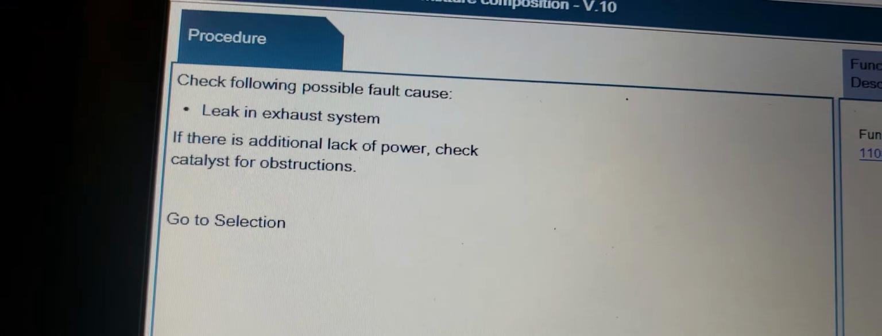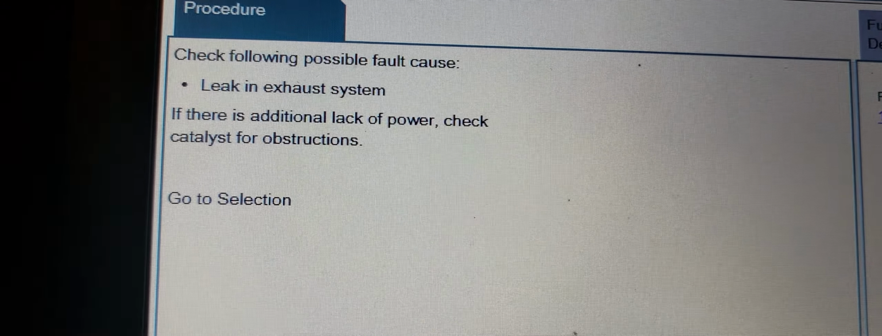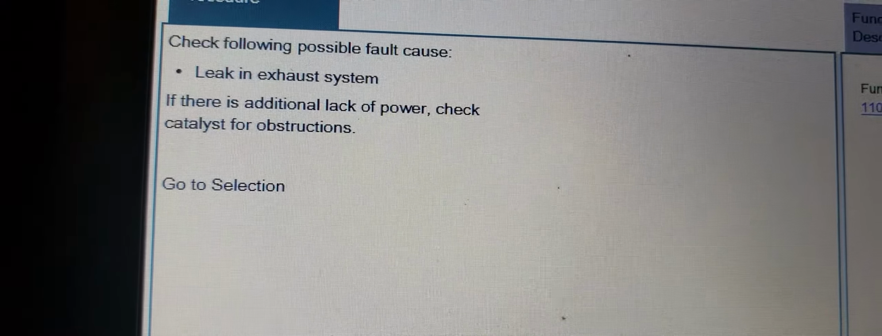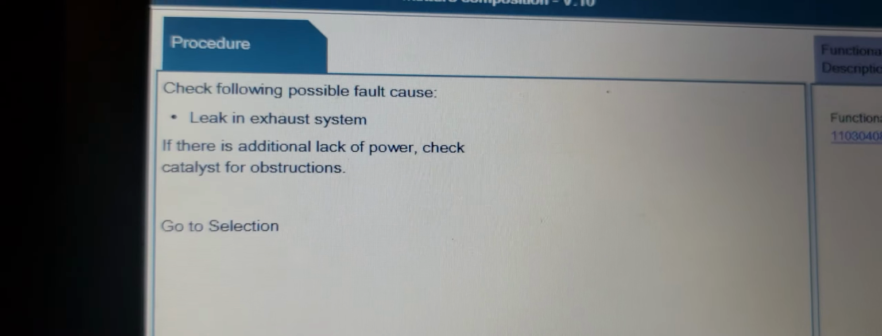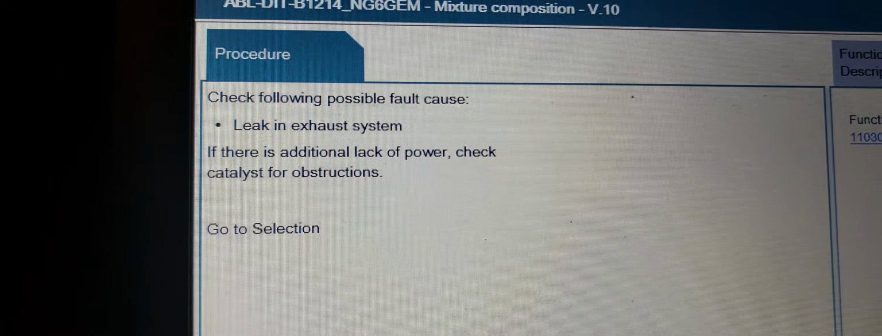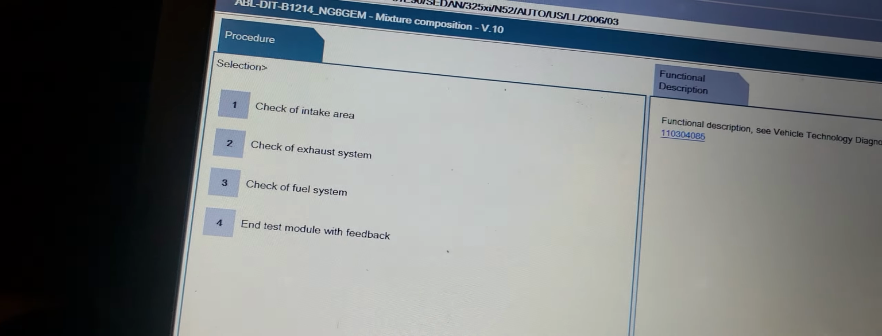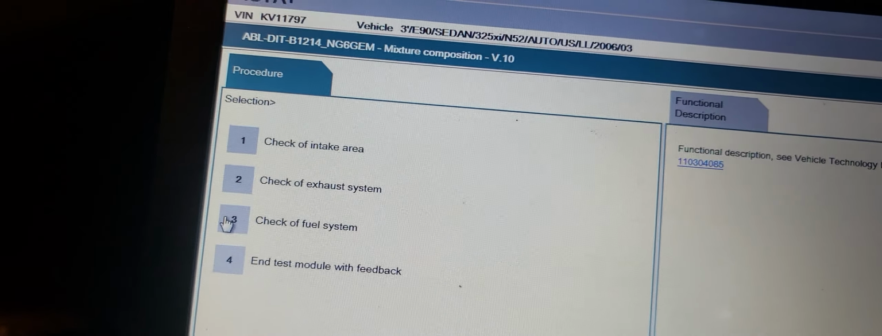What do you say? Say check for the following possible cause: leak in the exhaust system. If there is additional lack of power, check catalytic for obstruction. If you are lacking power, this is also one of the reasons they talk about. Now, reason number 3, they say check the fuel system.